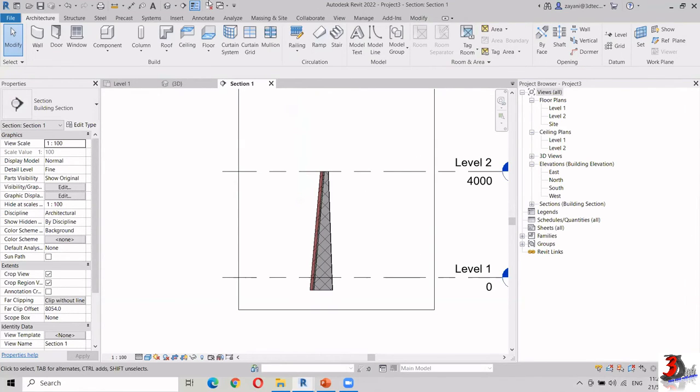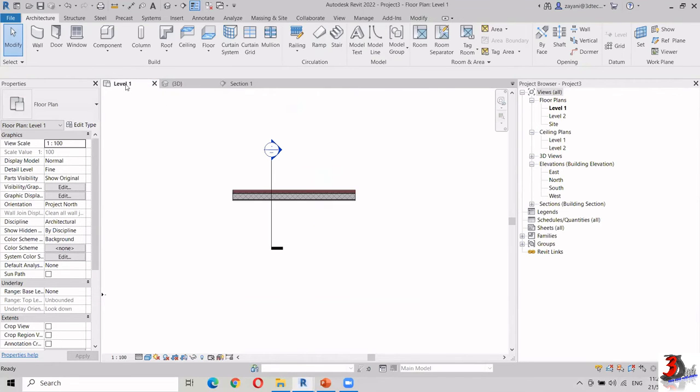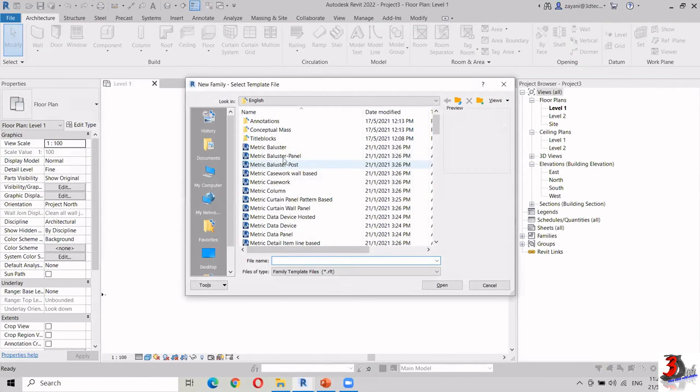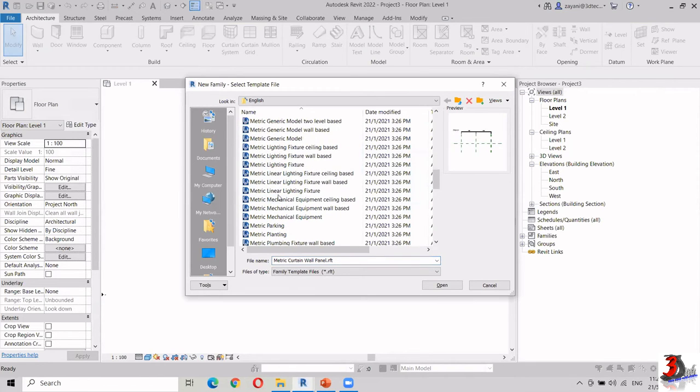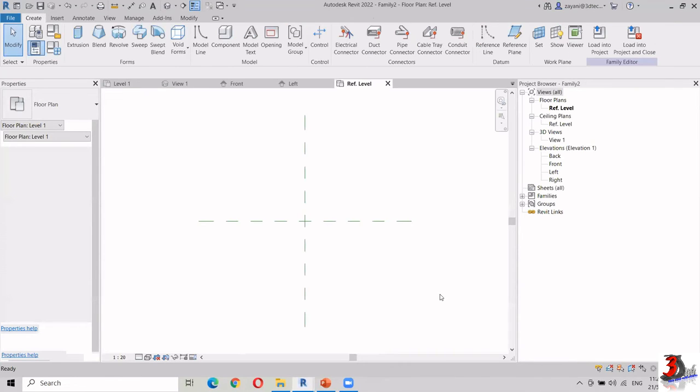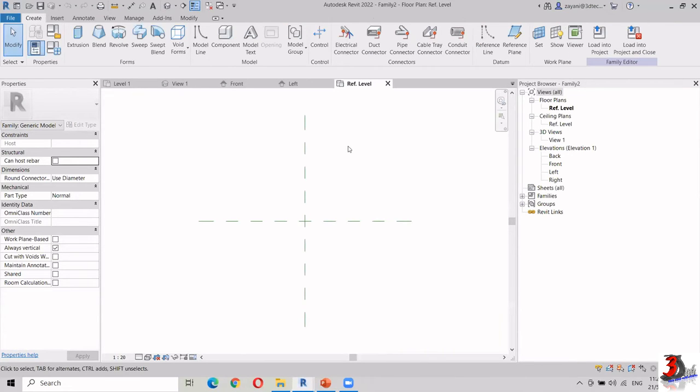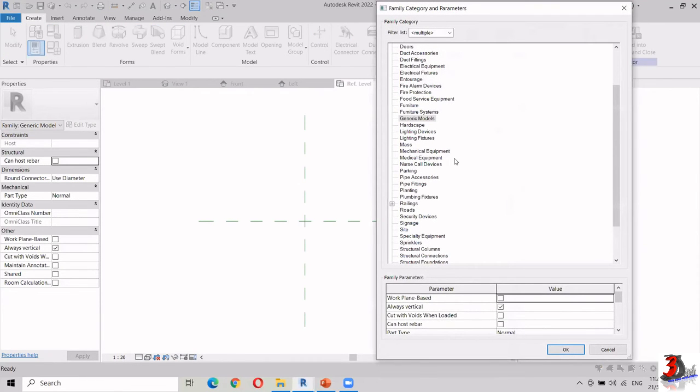With that, I'm going to move into family category. The other thing I wanted to show you guys on design productivity is the family category improvement. I'm going to create a new family, and go ahead to metric generic model. What I want to show you is that in the new update in Revit 2022, Revit actually added some new categories for us to use in our family creation.